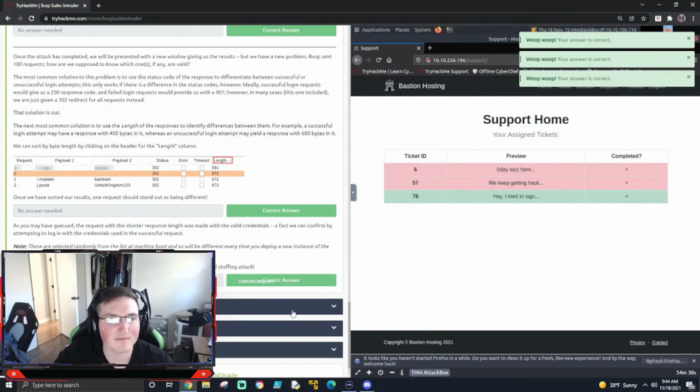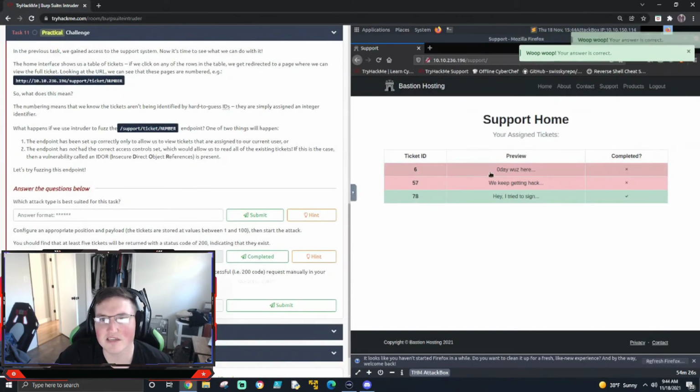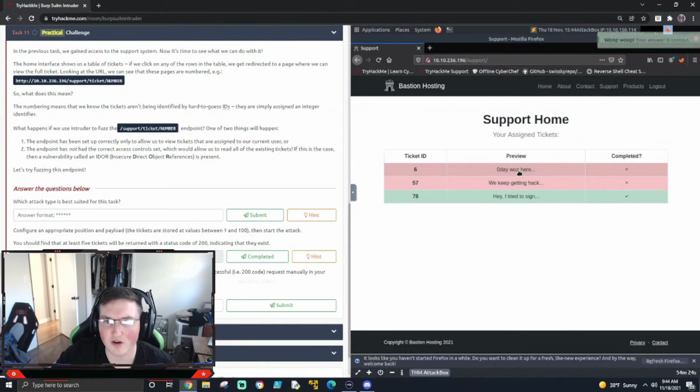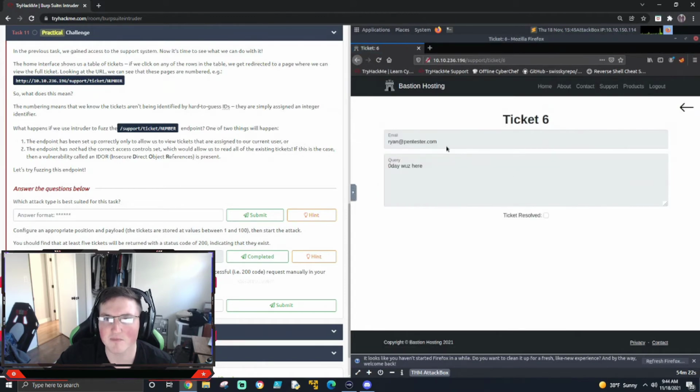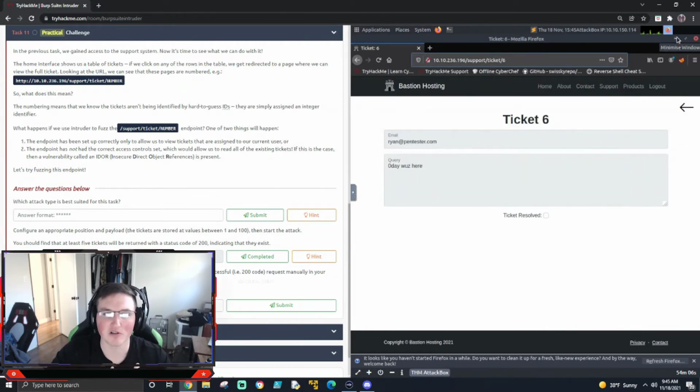So now comes another fun one. So this one's actually really fun. What this is, it wants us to click on one of these. Okay, see the support tickets 6. What we're looking for is this right here, insecure direct object reference, and we covered this in one of our other boxes. But what we're looking for is, can we change this 6? And if we can, what can we change it to get other tickets that don't belong to us?